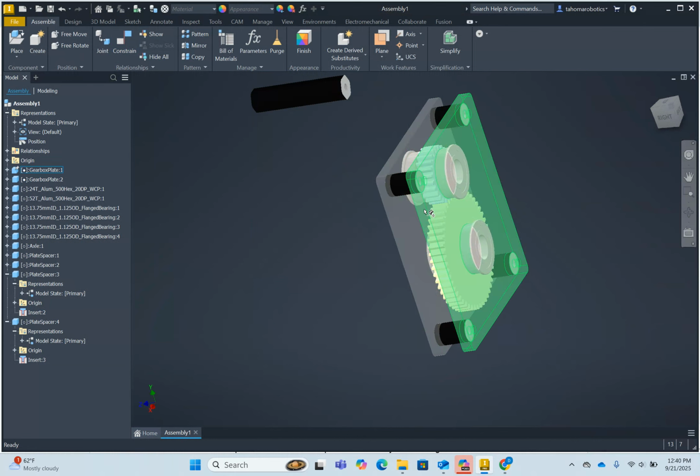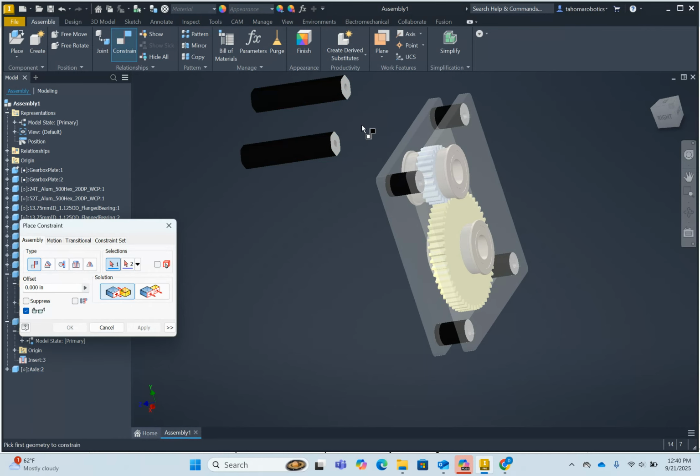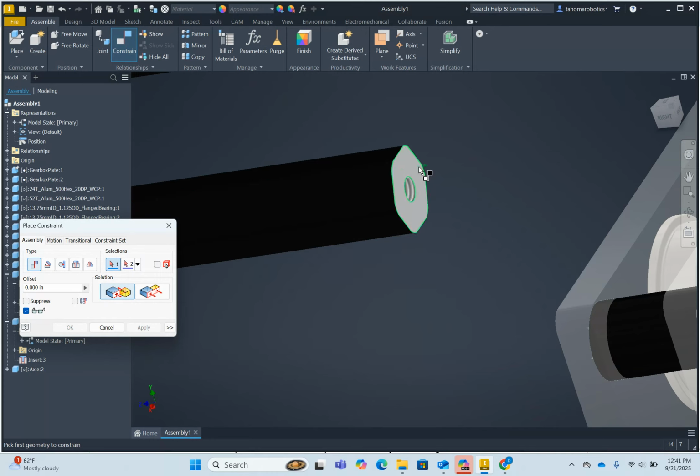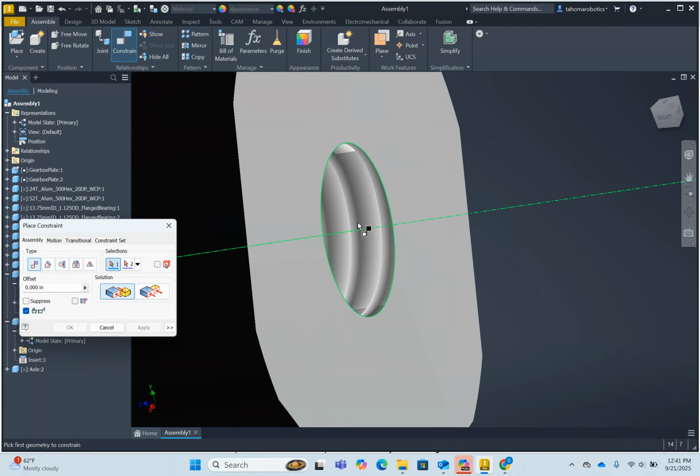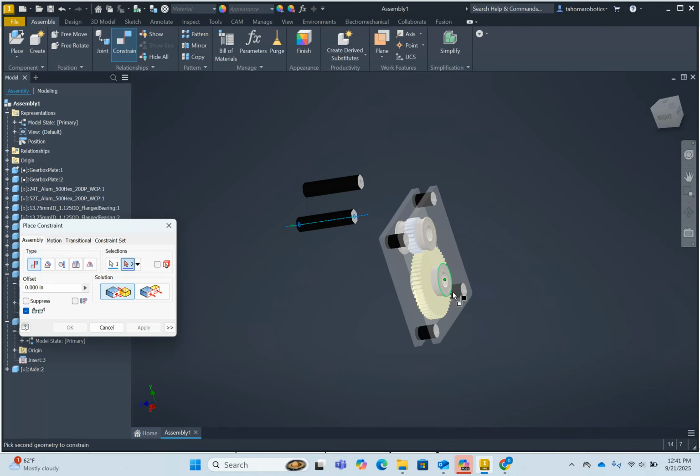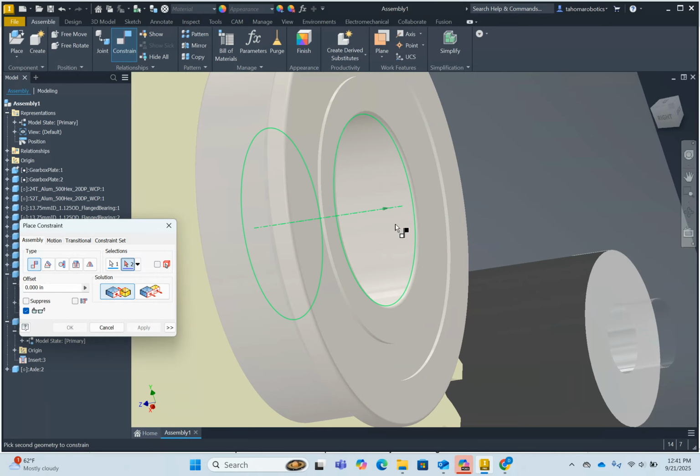So I have those in place. Now what I'm going to do is put the axles. The top and the bottom axle are actually the same, so I'm going to make a copy here. And I'm going to do a mate constraint. Now notice, since this is flat, I don't want to select this edge. I could select that rounded part of the vertice, or I could go in here and select this. And I can select this.